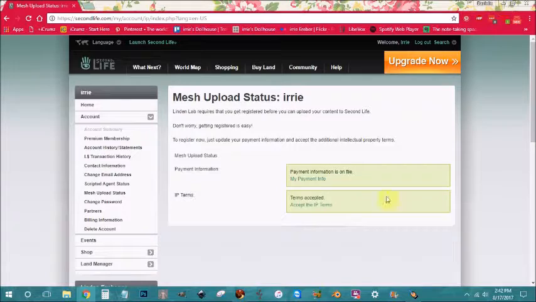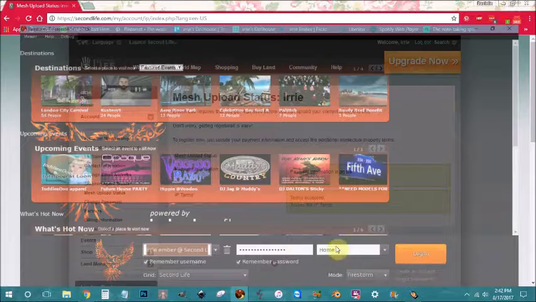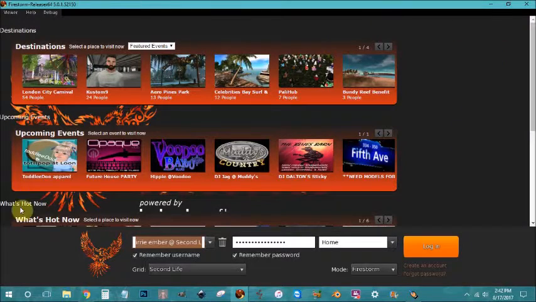So okay, once that's done, then you can come over to open your client. I use Firestorm, so I'll just show how to do it on here. The location of some things might be different on the regular SL viewer or if you're using any other kind of third-party viewer. So anyway, this is for Firestorm.